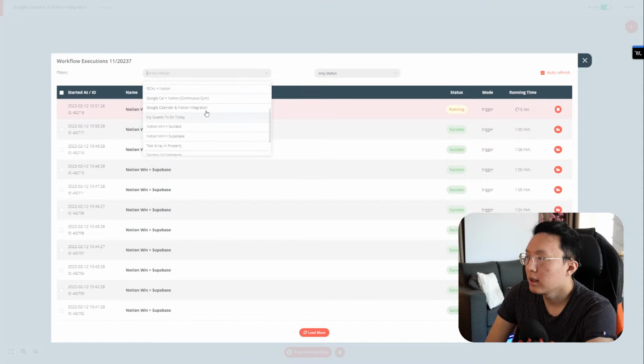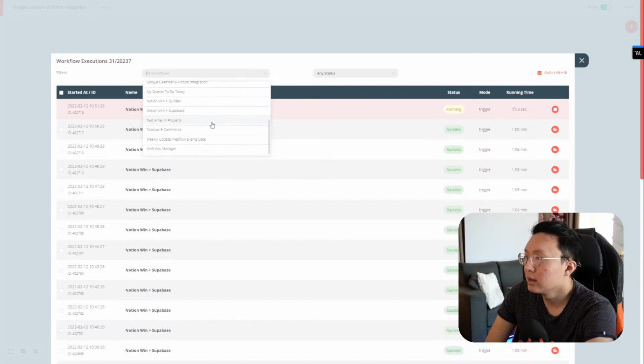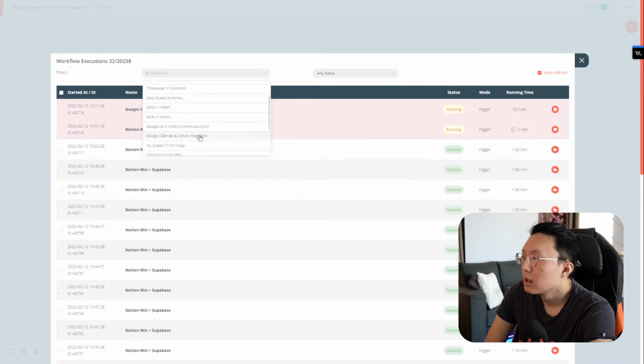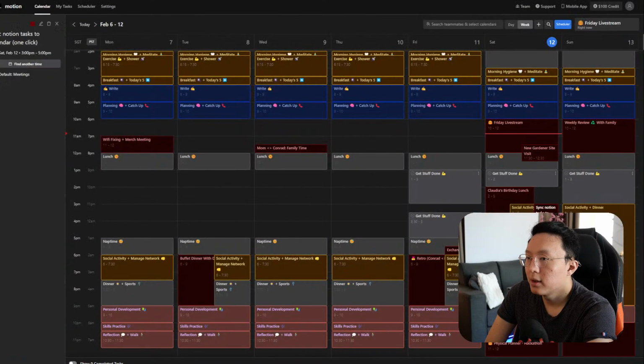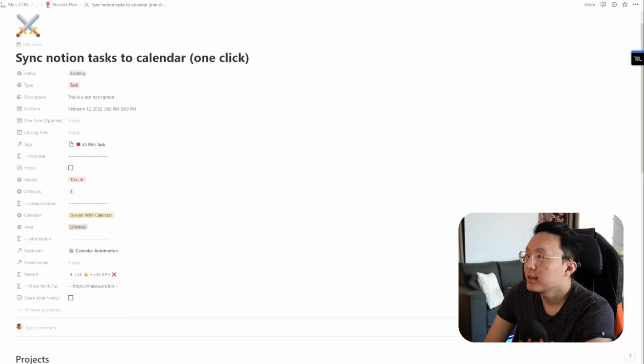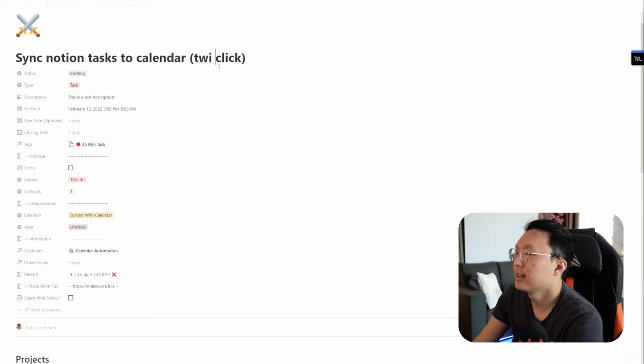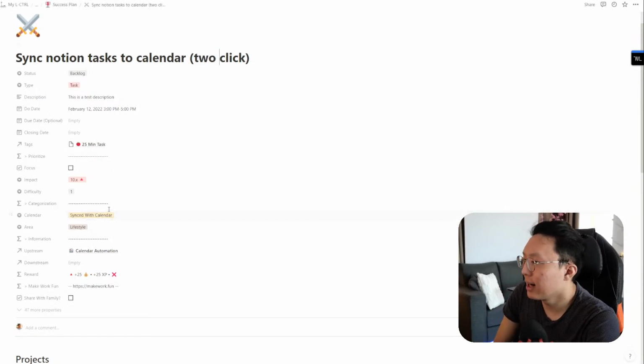I want to track only this Google Calendar and Notion integration. Yeah, so it's running. It triggered. Everything went. So let's go ahead and see. It did go. Perfect. So what we're going to do now is I'm actually going to change this, right? I'm going to change this. So 2 clicks. Again, just something minor, right? I might change something. I'm going to push the calendar again.